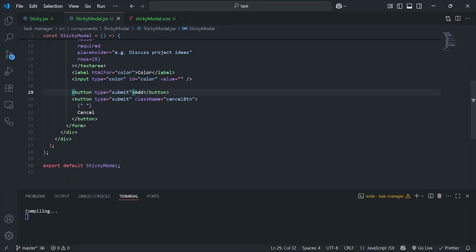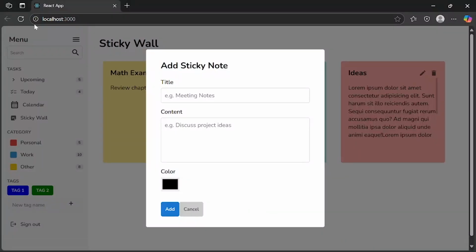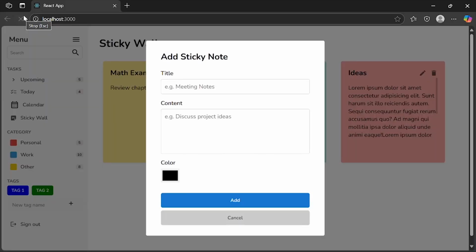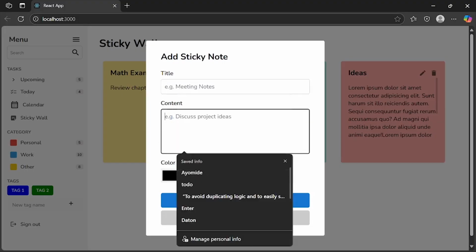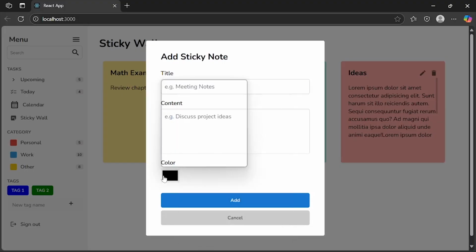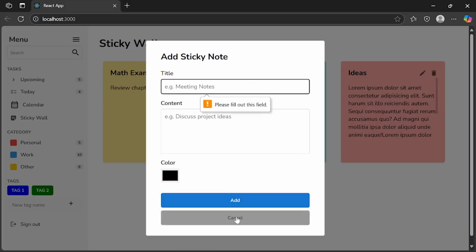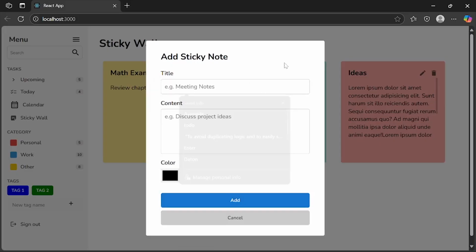So with this, let's check what we have. Coming here and refreshing, let's see if it's going to make any difference. I'm not sure, but let's see. It's currently loading. Yes, so now we have our meeting notes, our content, the color, and we have this add and cancel button. So this is okay. Now we are done with our sticky notes.